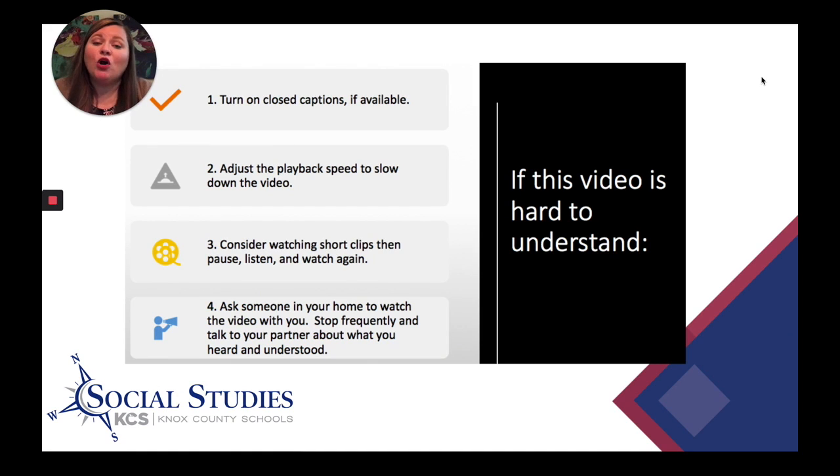If the video is hard to understand, you can turn on closed captions if that function is available on the video that you're watching. You can also adjust the playback, so you can slow down my speech if I'm going too fast for you. You can also watch the video as many times as you want. You can pause it, you can listen, you can watch it again. And then you can also get someone who lives in your house with you to come watch the videos so that you can discuss the content or better explain it to one another.